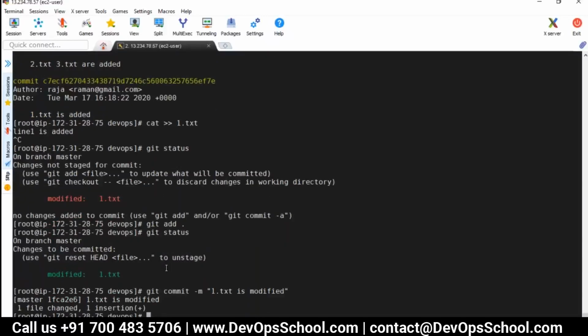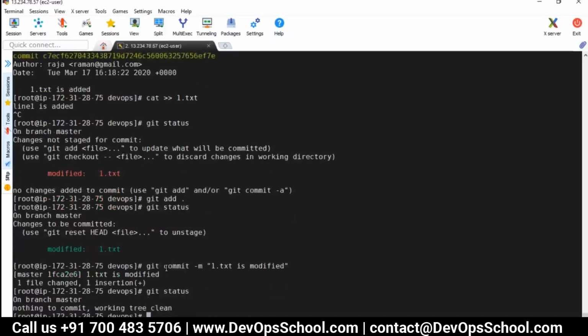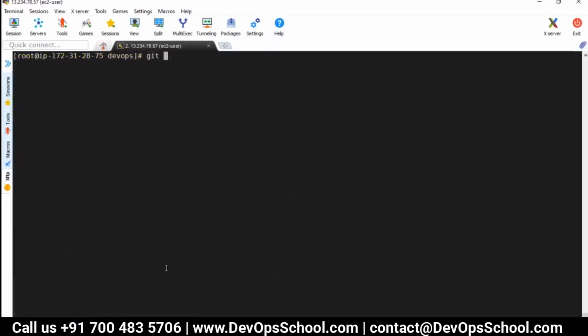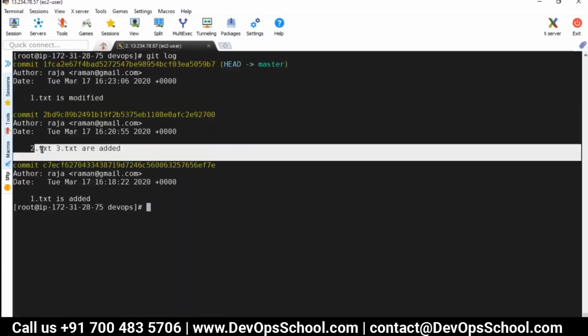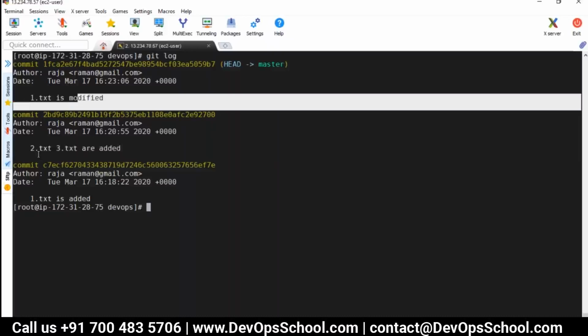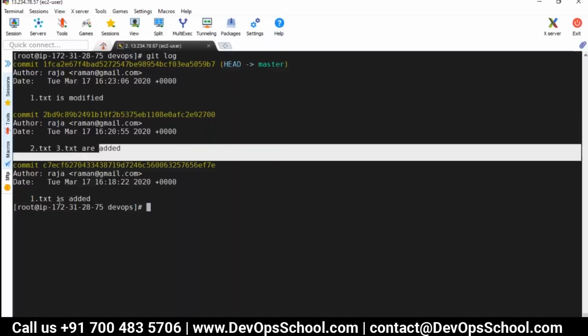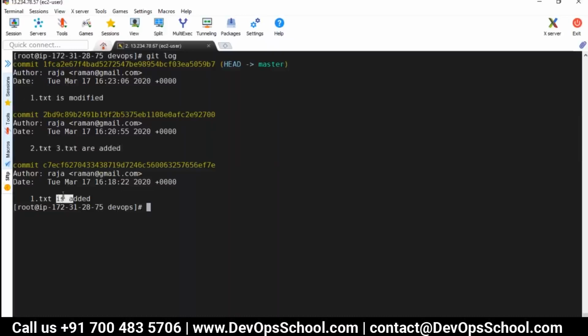Okay, so you can see it is modified, meaning the commit is done. Even if you say git status, you can see there is nothing to commit. Now if I say git log, you can see here my 1.txt is modified, which is the last commit I have done, 2.txt, which is the previous one, and this is prior to the previous one. This is the commit, right? So I think up till here everyone is clear.